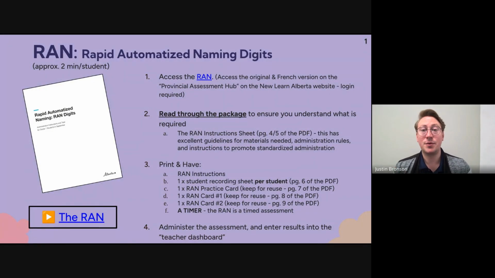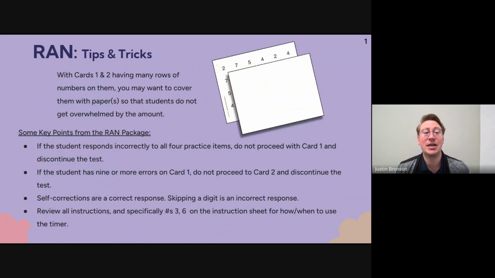Okay, and of course, after we're finished administering this, the results will be put into the teacher dashboard, video coming later. Okay, some tips and tricks. Cards 1 and 2 have lots of numbers on them, and if you've ever been in an elementary classroom, you know that our students can get overwhelmed really easily. So one thing you could do is cover up one row at a time to make it less visually stimulating for your students, just to decrease that amount of overwhelm.